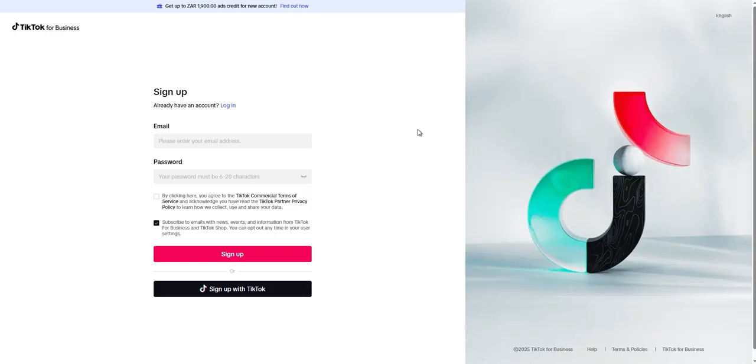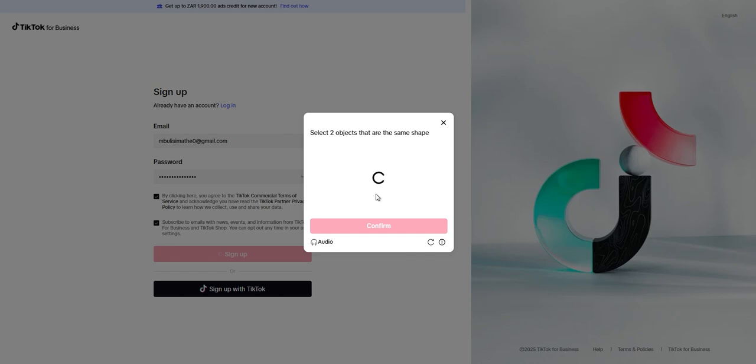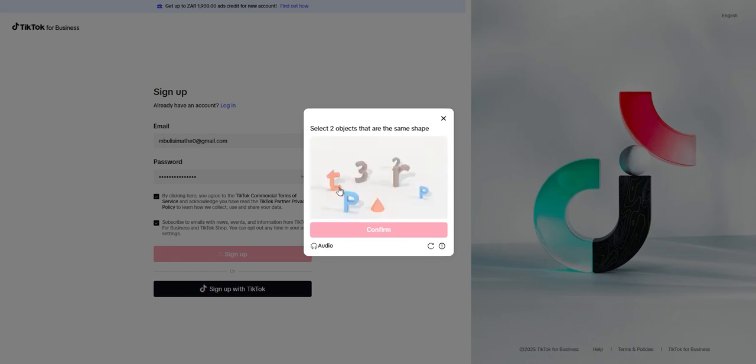Okay. And then we're going to paste that email address there. And then we go for the password now. Copy the password, and then we're going to paste the password there as well. And then we're going to agree. So that's basically it. And then we're going to say sign up. Then we do the verification.